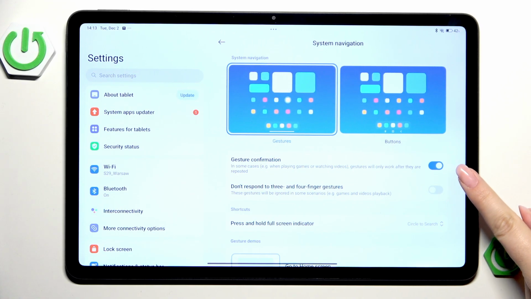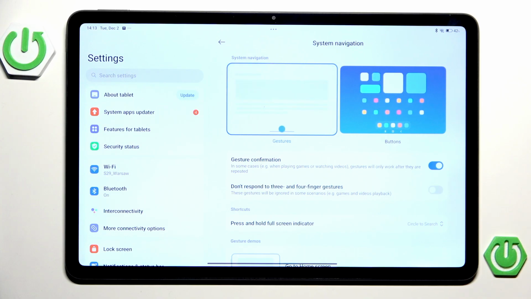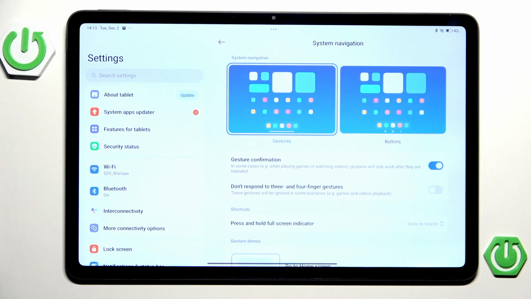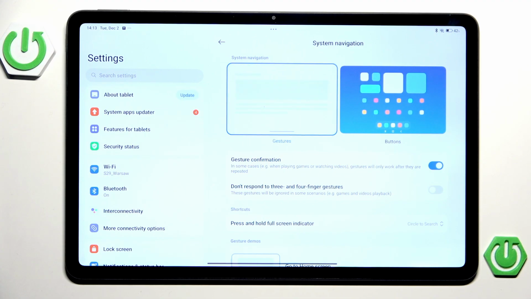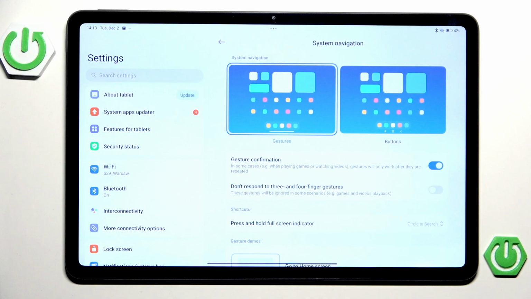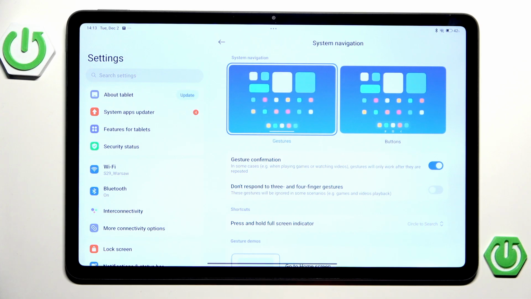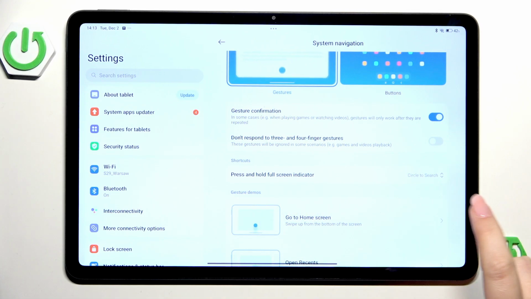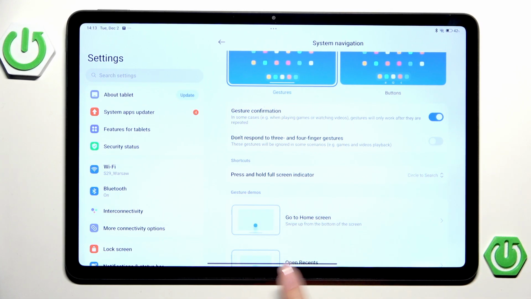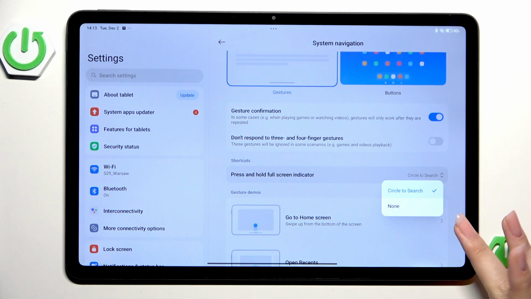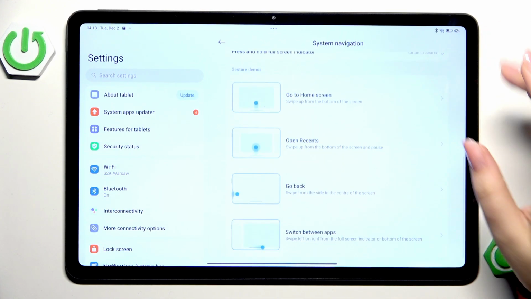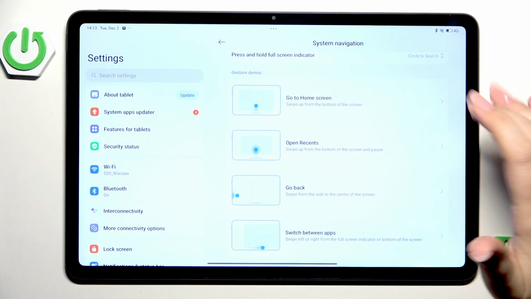The gesture confirmation, so sometimes it is useful, for example, if you're playing a game or watching a video, you have to confirm or double the gesture to confirm it. Don't respond to 3 and 4 finger gestures. Same situation, for example, during playing games, it will be useful. Here the shortcuts, so you can press and hold full screen indicator. You can use circle to search or none, so we do not have a lot of options to choose from.